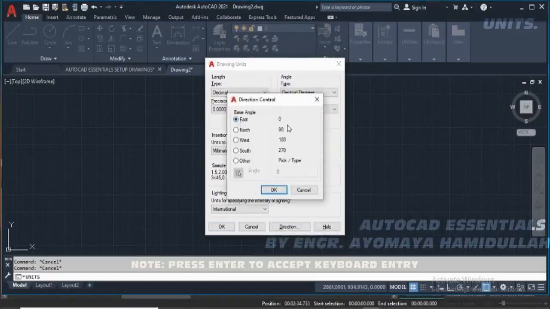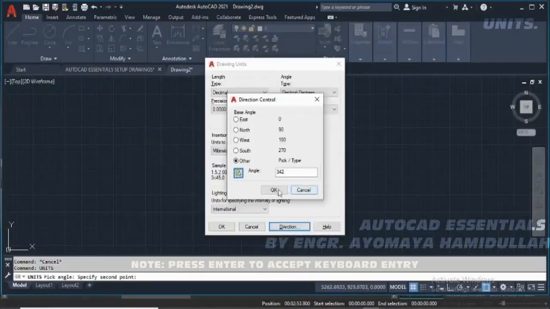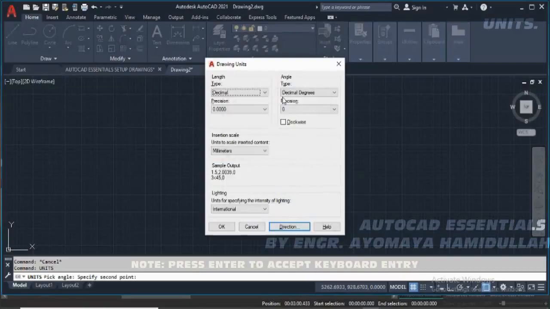In the Direction Control dialog box, you can choose to have 0 degrees start in a direction other than the east. You can also choose Other and type any other angle, or click the Pick an Angle button to specify 2 points in your drawing that define the new angle. Click OK to close the Direction Control dialog box. Click OK to close the Drawing Unit dialog box.